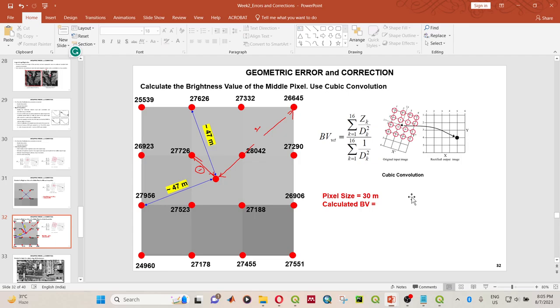So what I have done is I have grouped the first 4 pixels, the interior pixels. I have made a summation of all the brightness values divided by the distance dk. Okay. Then second part, what I have done is I have taken the outer 4 pixels. I have made a summation of the brightness values divided by corresponding dk values. Understood?